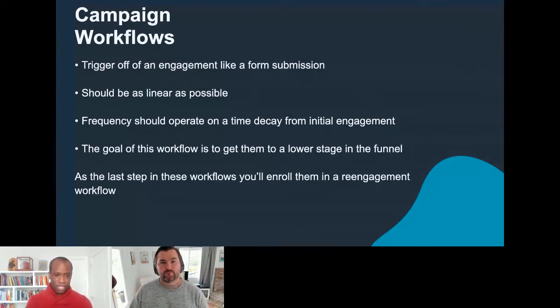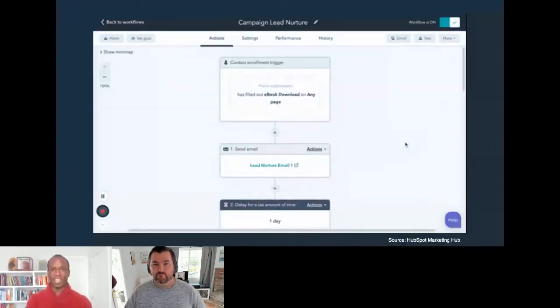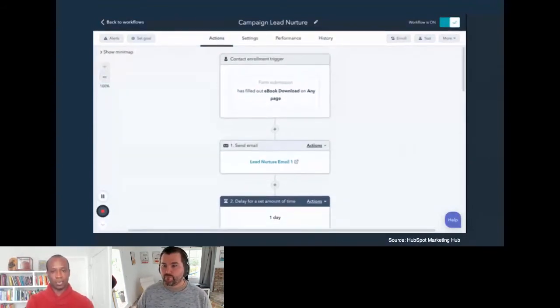And then with these campaign workflows, the last actual step is I'll enroll them in a re-engagement workflow. So I'm assuming they've gone through an entire campaign workflow, they haven't progressed, they haven't taken that next step, then I throw them into re-engagement. But I'll get into that in a second. I want to give you guys a quick example of what a campaign lead nurture workflow looks like.